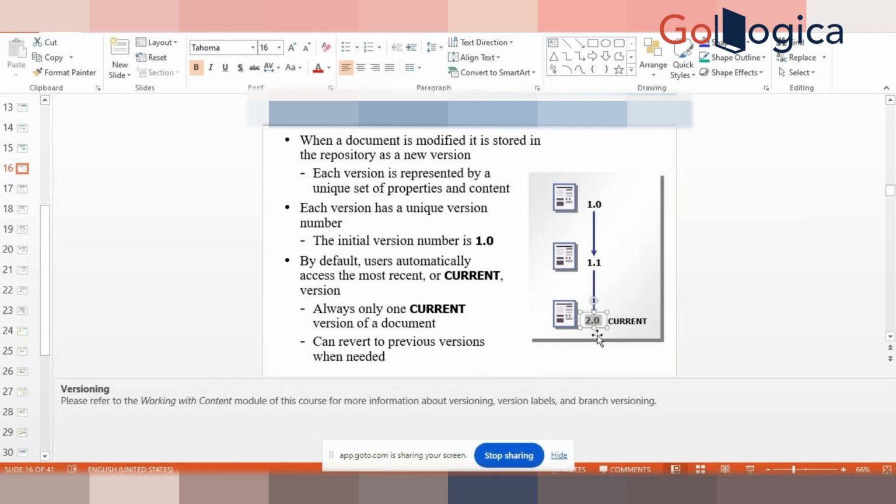Now what if you no longer need to make changes to 2.0? You need to make changes... We can submit one of the previous versions. Sorry, I didn't get you. So I'm saying this is in a single line, correct? That's why it is called linear versioning.